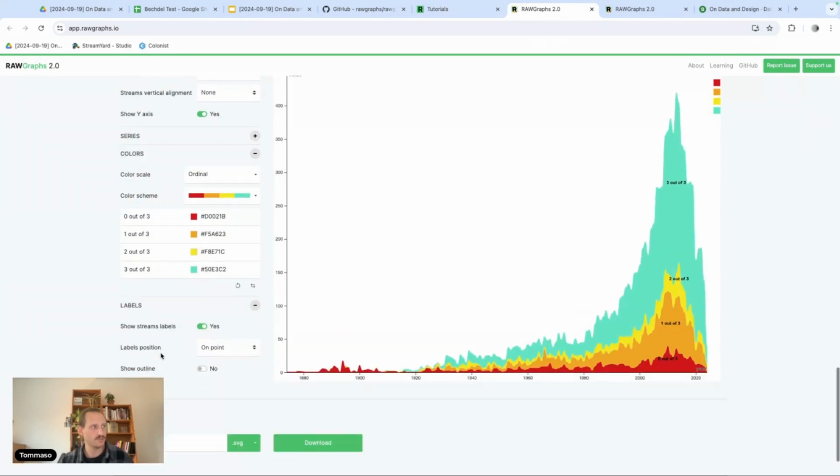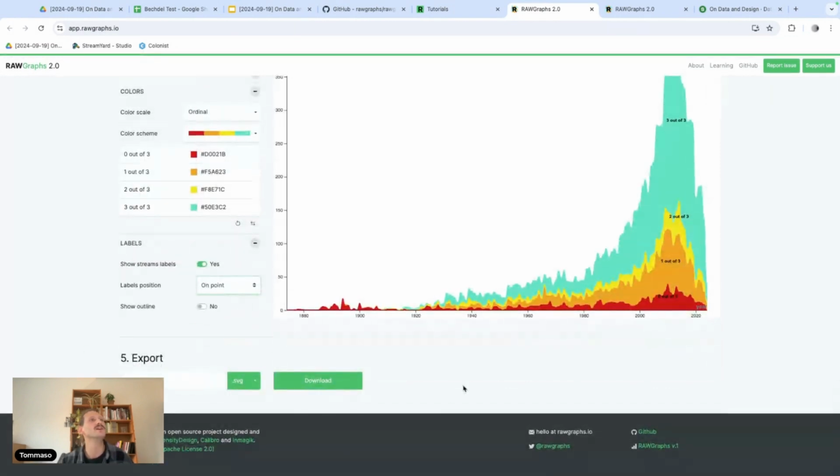I have some options about labels here. I can add outlines if maybe the labels are not popping out enough, and I can decide where they are drawn. Sometimes this option gives strange results. And finally, there is the export section, in which we can just go and export the chart.